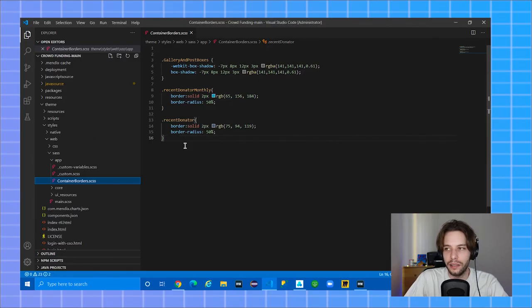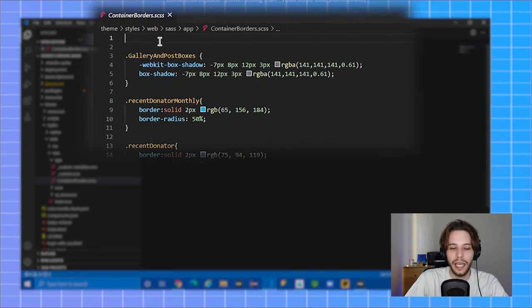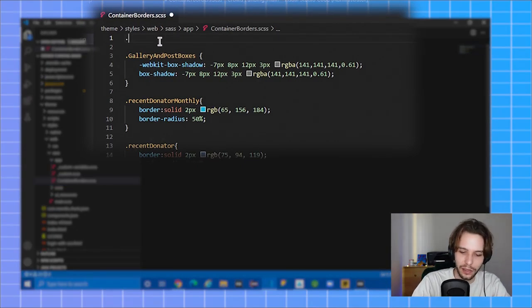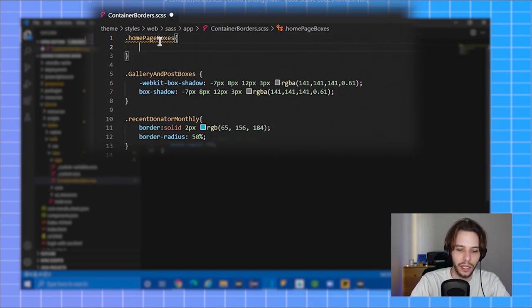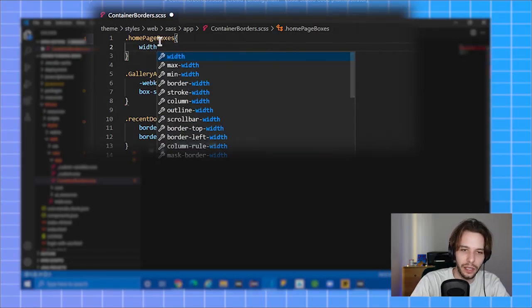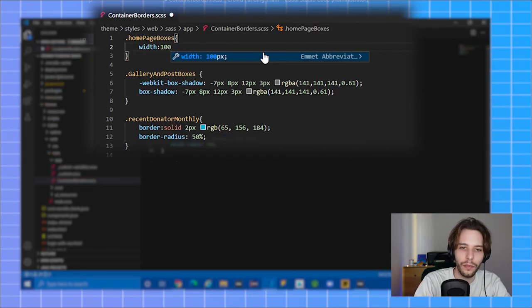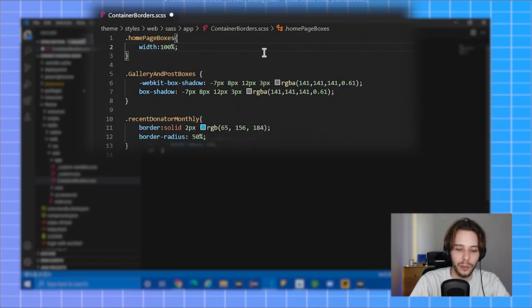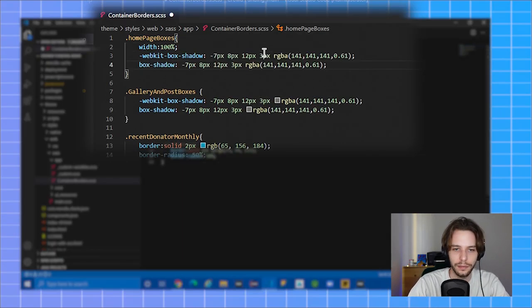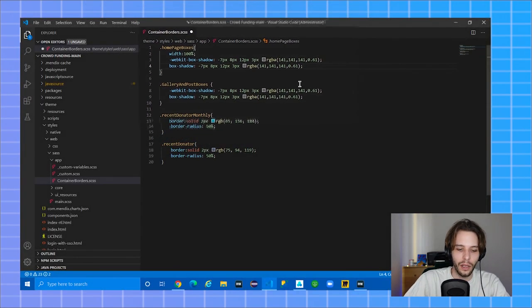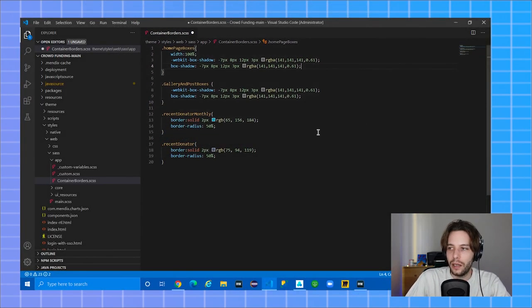I'm not that good at SAS, so I'm going to stick to regular CSS. I'm just going to add one class for homepage boxes, which sets the width of the container to be 100%, as well as adds a box shadow to the class. Next up, we need to add our class name.